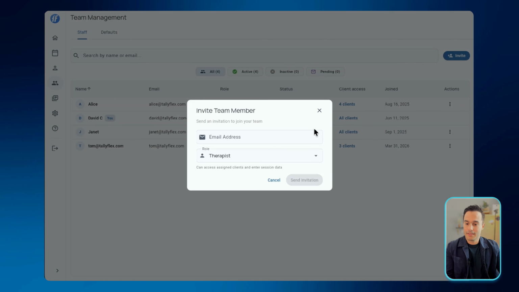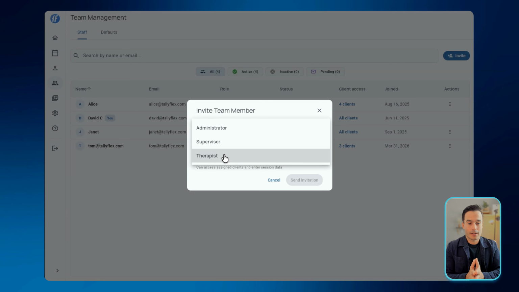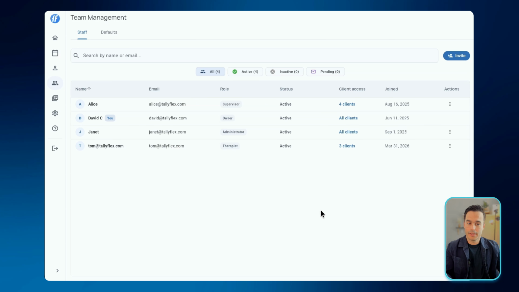Inviting the staff is just typing their email and setting the role that they're going to have in a team. The therapists will be those that can collect data. Supervisors can modify programs. And administrators will have access to pretty much everything across the team, including adding new clients, inviting new staff. Once you invite a staff, they get an email and the account gets created right away.